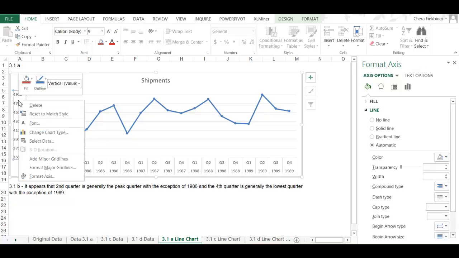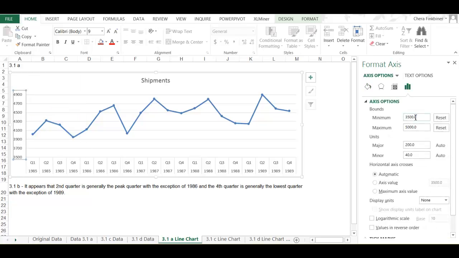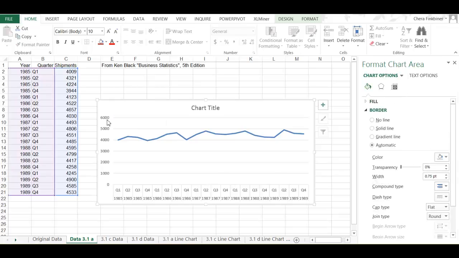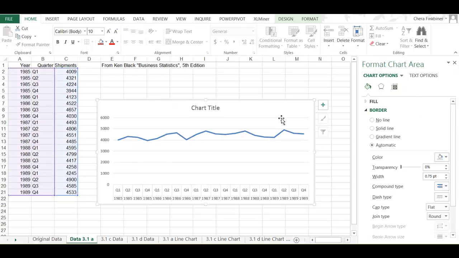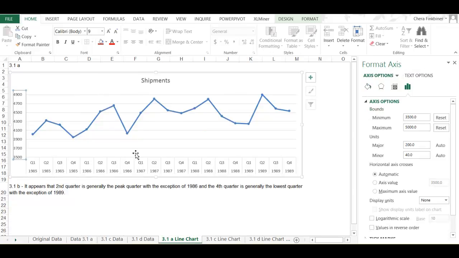Okay, so highlight this, format axis, and then you can set the minimum, which is 3,500, and the maximum of 5,000. It normally comes up with 0 as your minimum and 6,000 as your maximum, as we saw in the data. But this zooms in to 3,500 to 5,000 and gives us a much clearer picture. You can see this one is not very discriminating, and this gives you a better idea of the ups and downs and where the actual data is in which quarter.